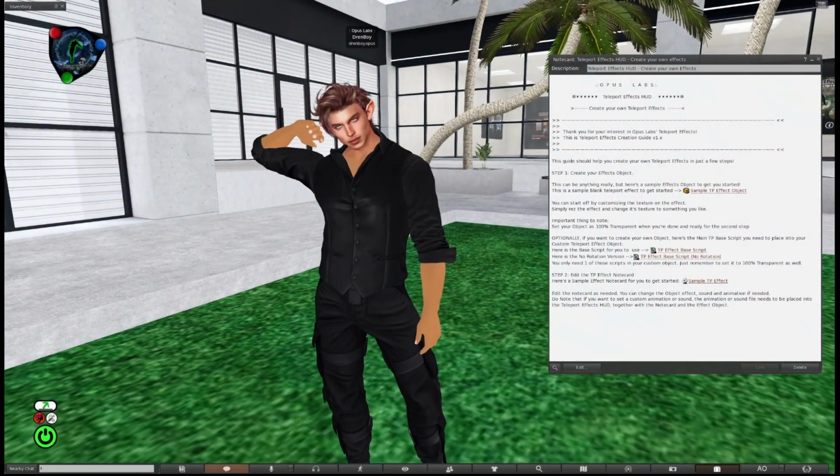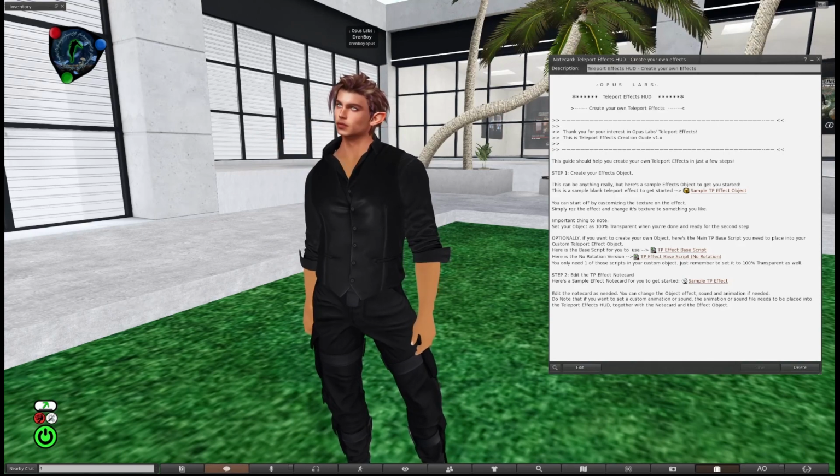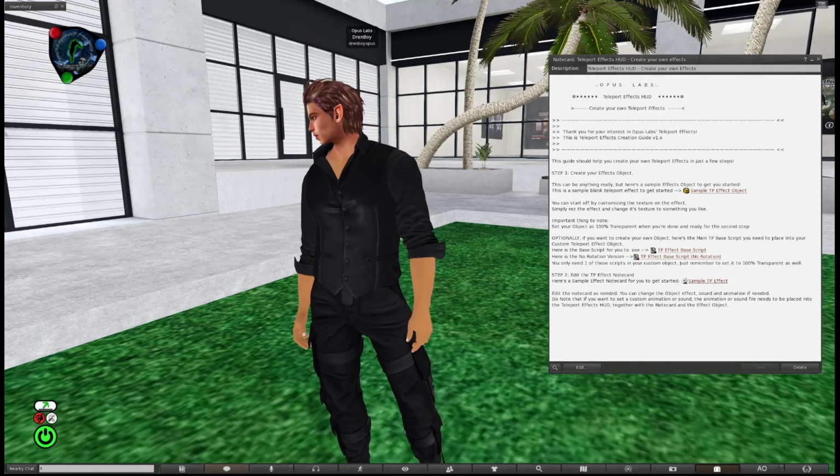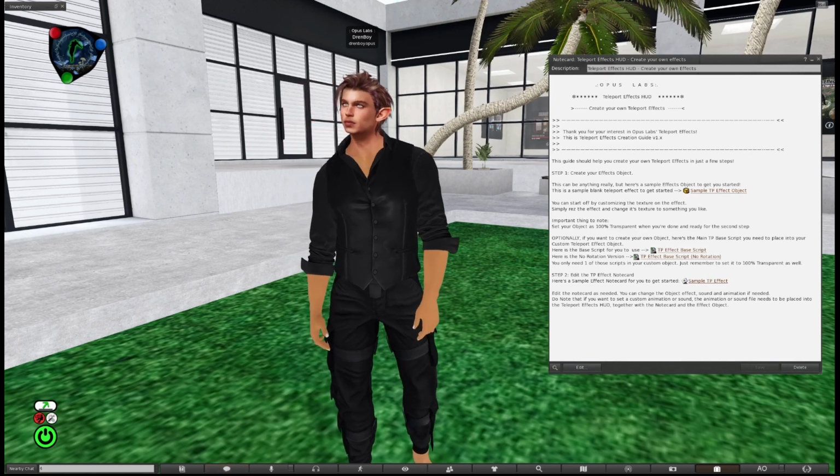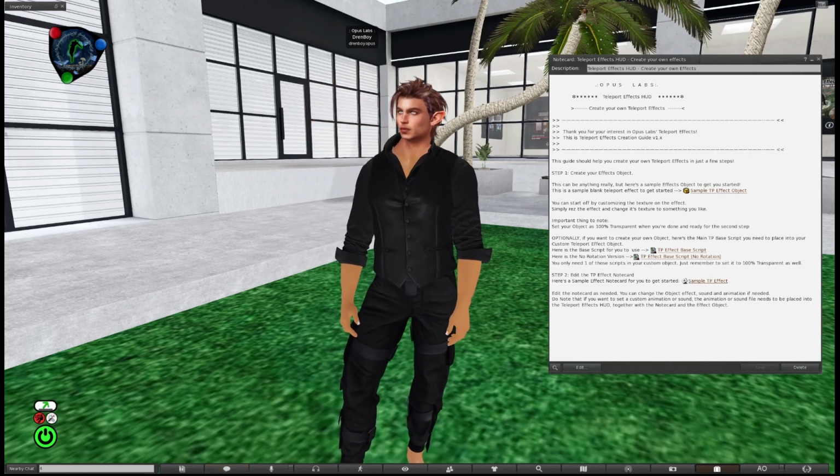Greetings and salutations. This is Junboy here again, and in this video, I will show you how to create a custom teleport effect for the Opus Labs Teleport Effects HUD.